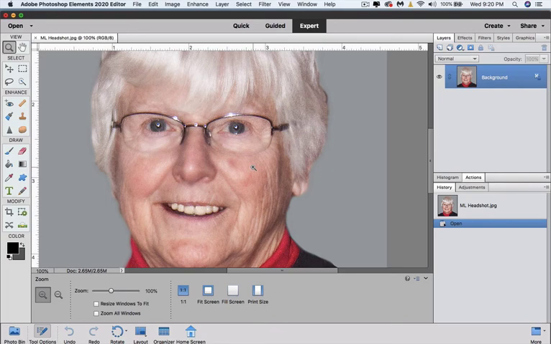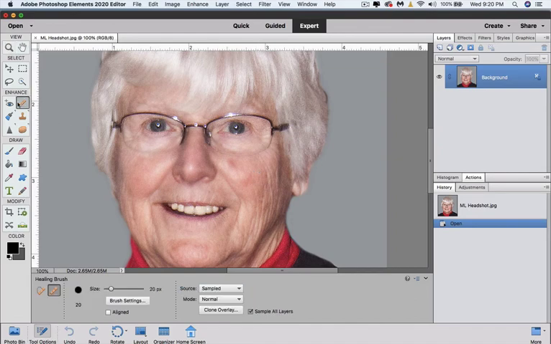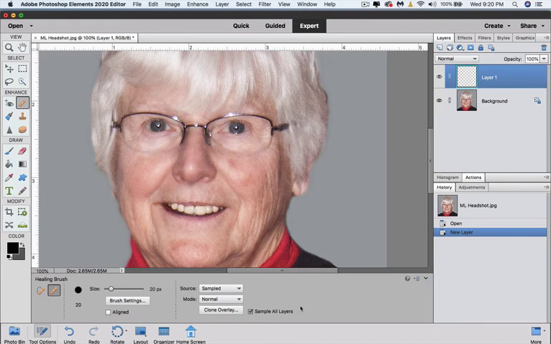Now here's the reason why you don't want Aligned checked. I don't have much good skin to take from, so I'm going to sample from that same area every time I work on these creases. Therefore, I don't want it to follow me as I work. I want to lift my mouse and find that I'm sampling from the same place. That's what it does. So I have to get the healing brush tool, be sure Aligned is not checked, and add a layer to work on, making sure it's sampling all layers.